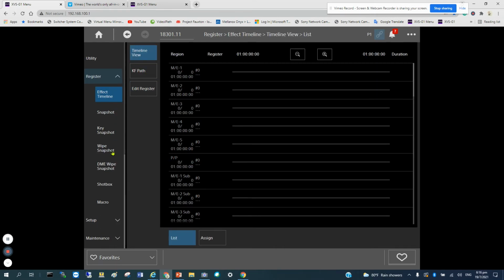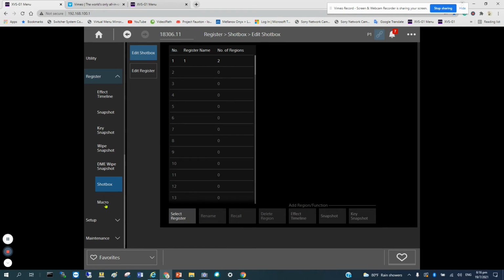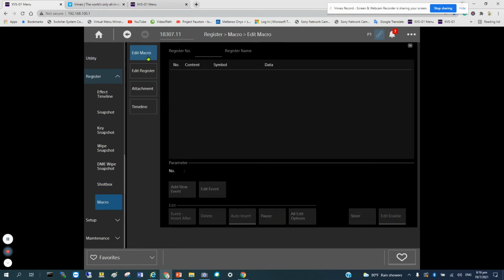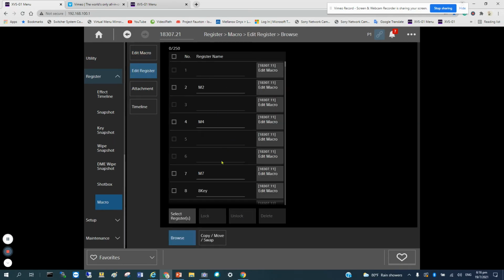The register portion contains different kinds of effects, including snapshot, key snapshot, white snapshot, shot box, and macro. For example, you can see my macro over here. I have already set up different macros here. So for example, this is macro A.